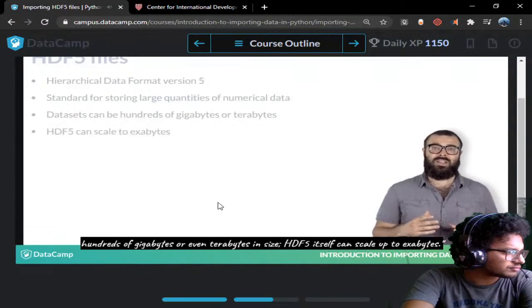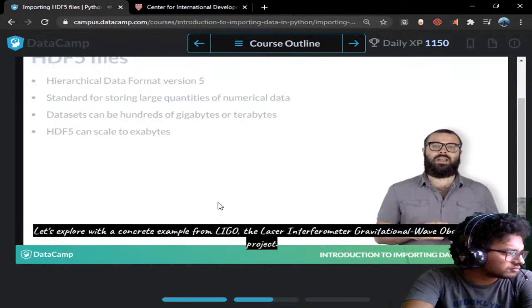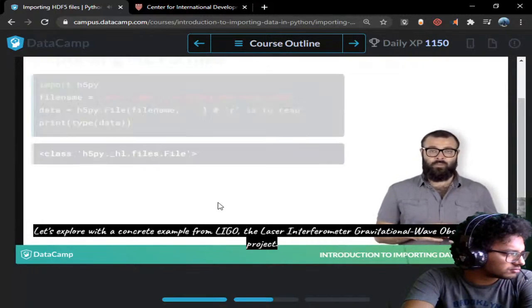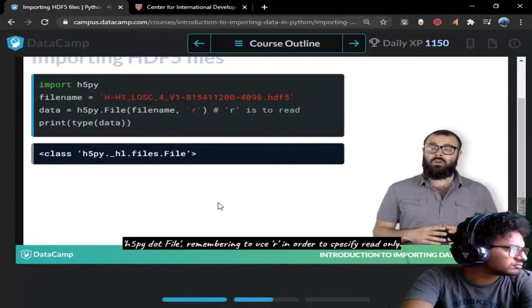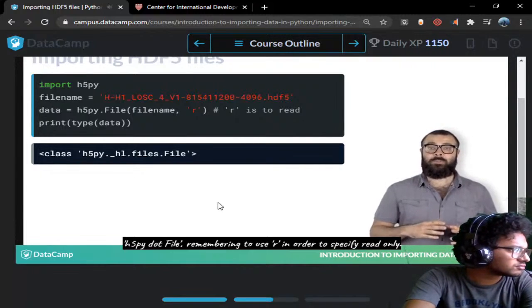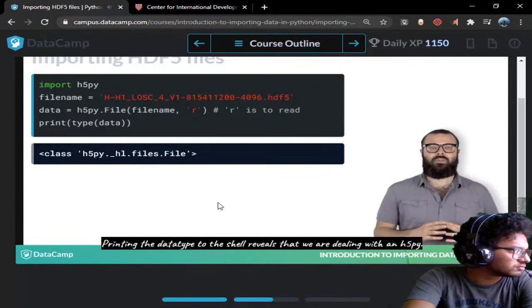HDF5 itself can also scale up to exabytes. Let's explore with a concrete example from LIGO, the Laser Interferometer Gravitational Wave Observatory. You first import the package h5py and then import the file using h5py in Python, remembering to use r in order to specify read-only. Printing the data type to the shell reveals that we are dealing with an h5py file.